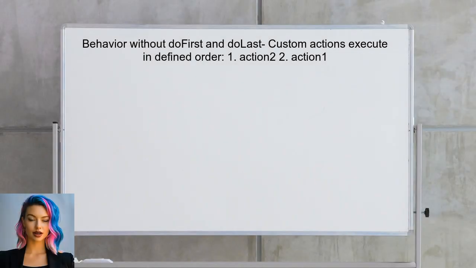Now, if the user comments out the doFirst and doLast methods, the custom actions will execute in the order they are defined in the class. This is why the output appears reversed. The actions are executed in the order they are declared in the sample task class.